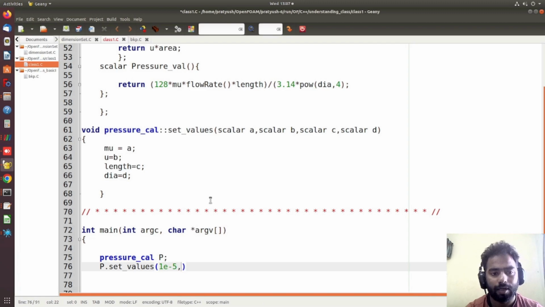and the second value is b. So we can relate from here, that is the velocity. So you can take it as 2.0. The second one is c, that is the length. So we can take it as 0.1 or 0.2, that is 20 centimeter.